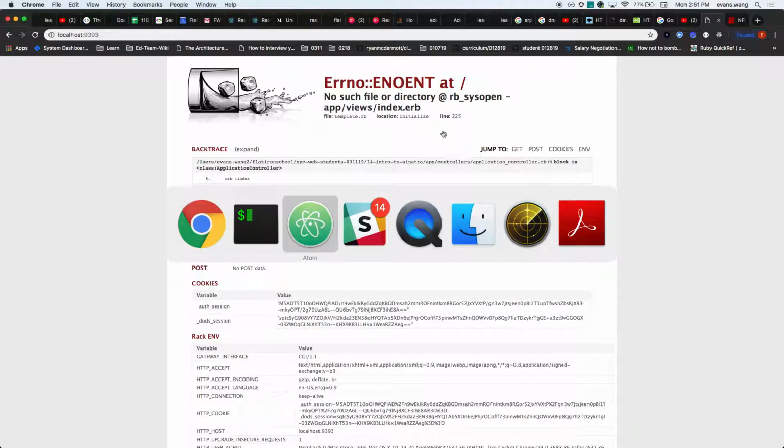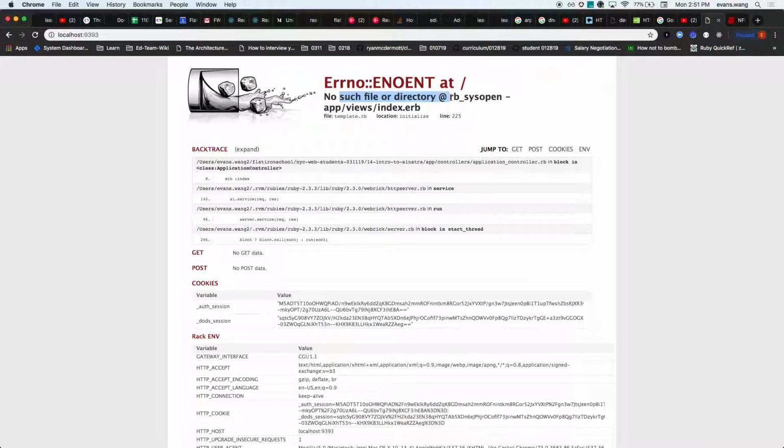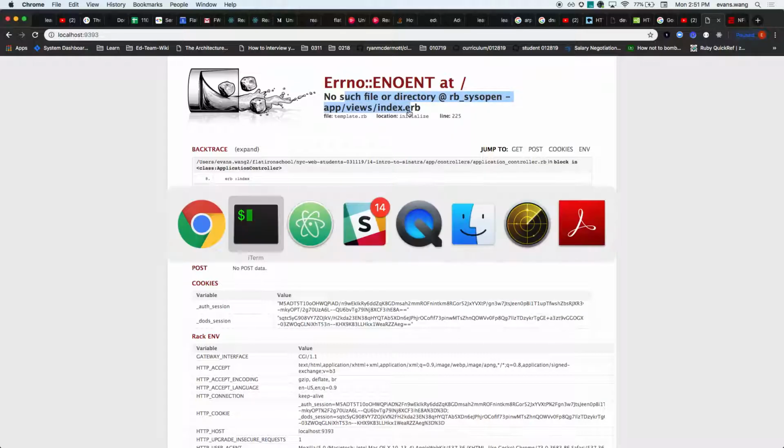Ready? So it says there's no such file or directory appviewsindex.erb. Why would this happen? Do we have an app page going? There's no file appviewsindex.erb. That's exactly correct. I'm like, all right, cool.